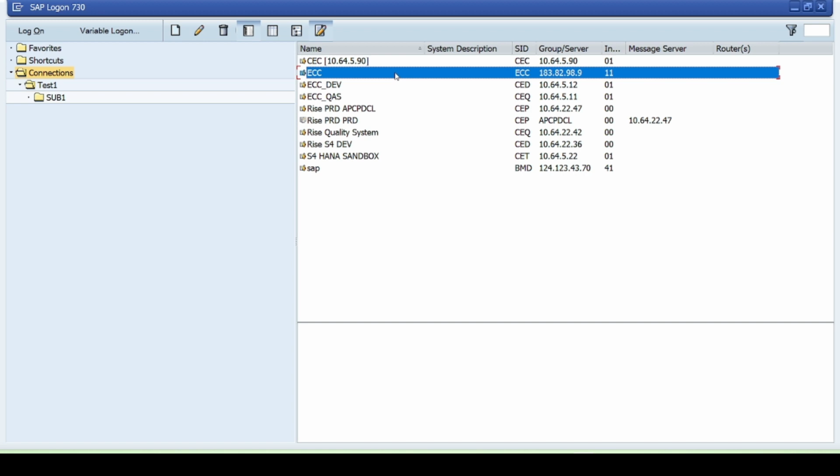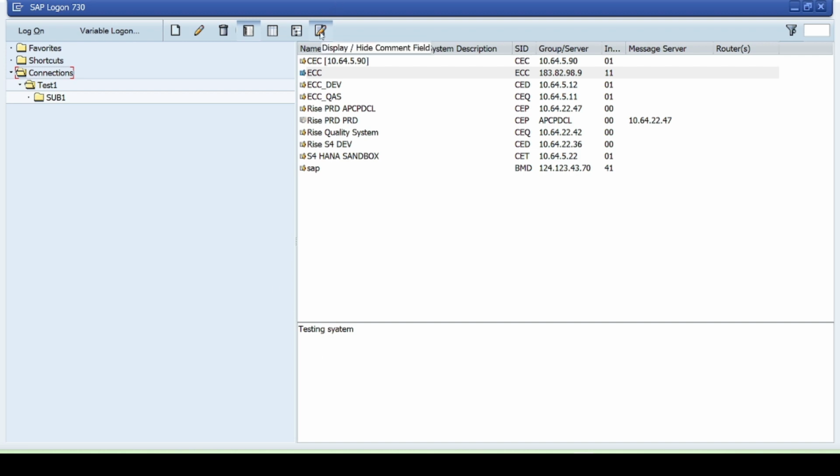So any information related to a particular server, you can maintain in the comment field. Like if I am entering test system, it will show whenever you log in to the SAP system. All the time it will show this information. If you want to hide this, you can click on display/hide comment field. If you hide it, you cannot see the comment field. If you click on display, then only can you see the comments.